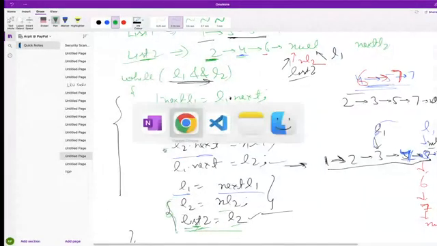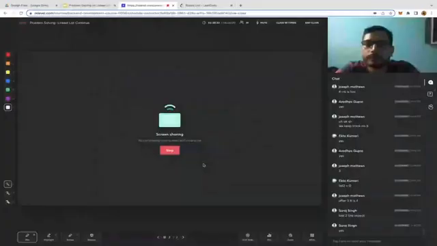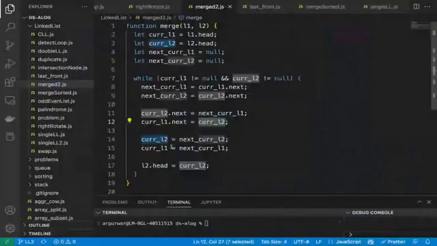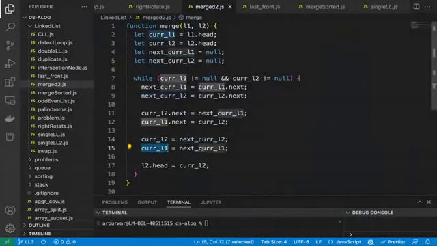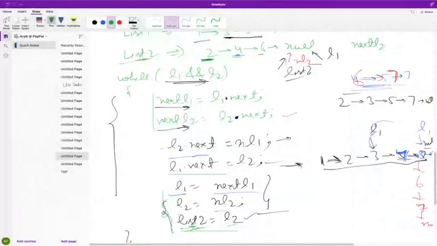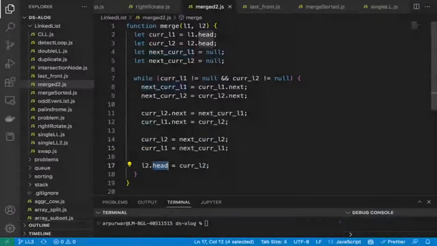Current L2 dot next is equal to next current L1. And then current L1 dot next is equal to current L2. Let me see. Yes, L1 dot next is equal to L2. Correct. And then current L2 is equal to next current L2. Current L1 is equal to next current L1. Yeah, I think these two lines. And then they are simply moving our head.